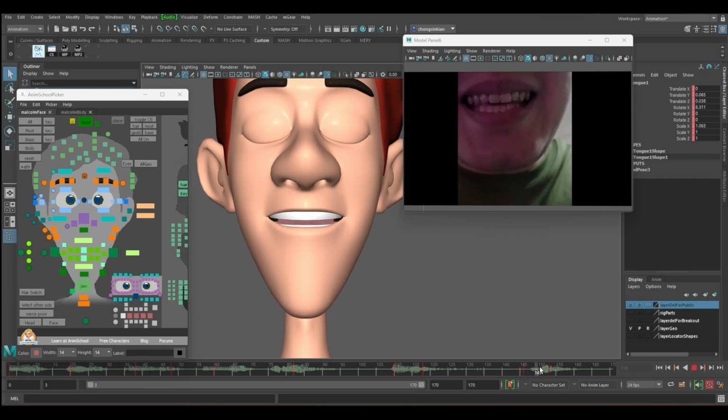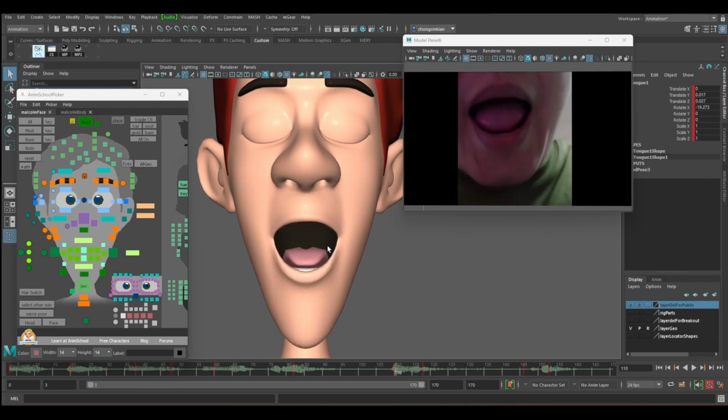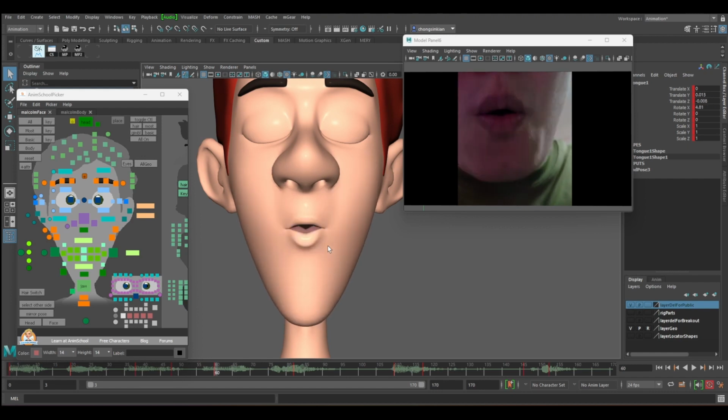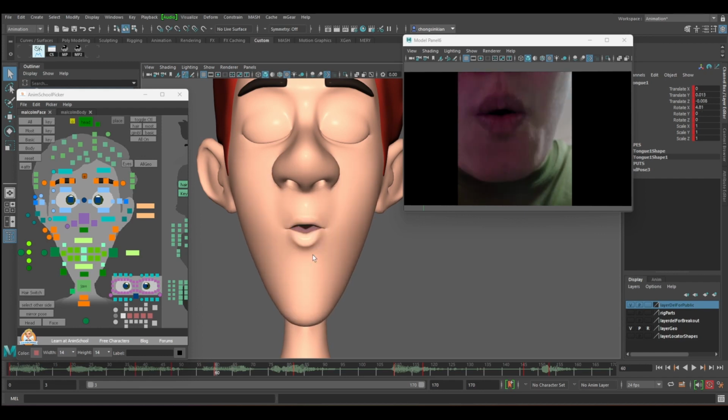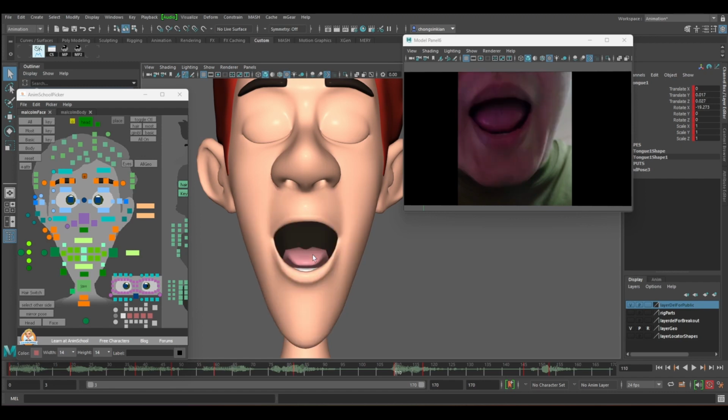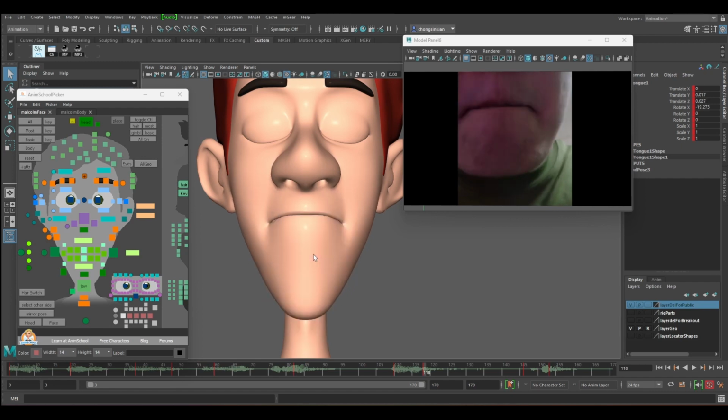T, T. Okay, so your goal is to get all these key poses correct. Then you can start to do your in between. Okay, make sure when you go from pose to pose, you can tell that this is A, E, I, O, U, T. This M, M, T, T.